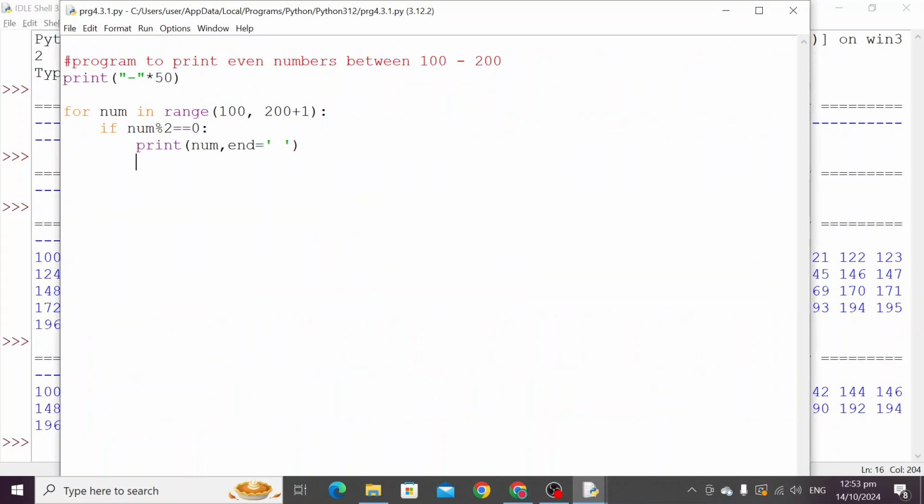So this is a program. This is how we use an if statement within a loop. The loop is running here, the loop is supplying us numbers between 100 to 200, and now we are just checking each one with the help of an if statement. There is one other statement.